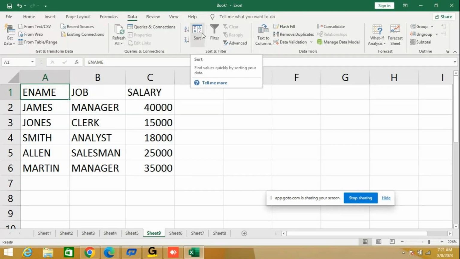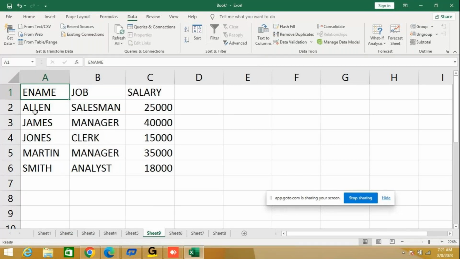Now we shall sort it in ascending order, that is lowest to highest, or in descending order, highest to lowest. Now which cell do I want to sort name wise? So I should be in this name field, in the A1 cell. Click on this sort. So it has arranged the records in alphabetical order. First it is showing you Allen, James, Jones, Martin, Smith.